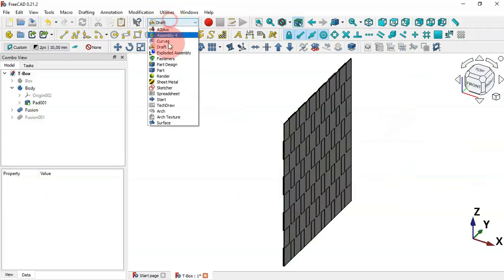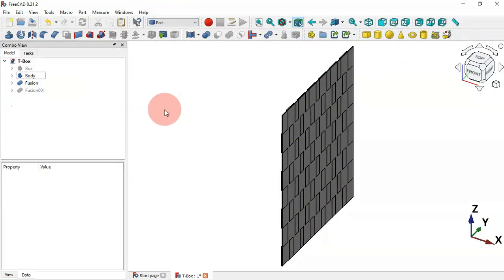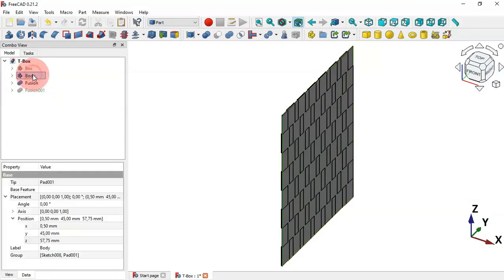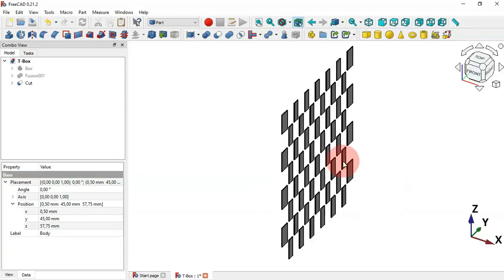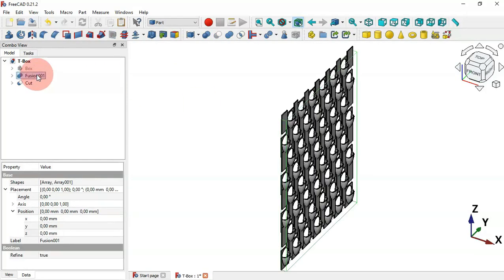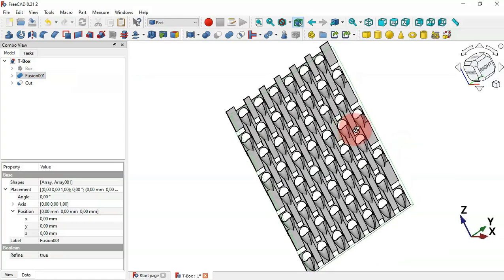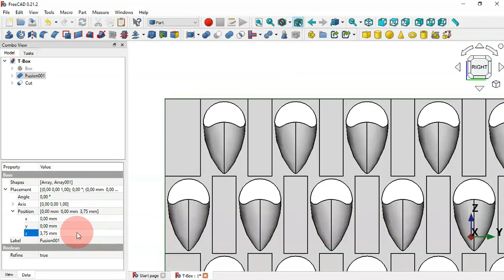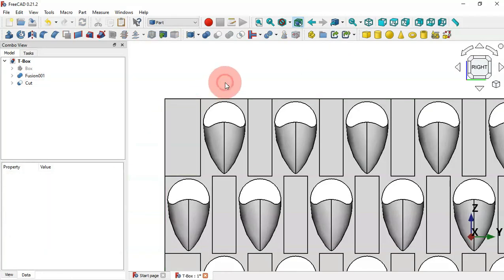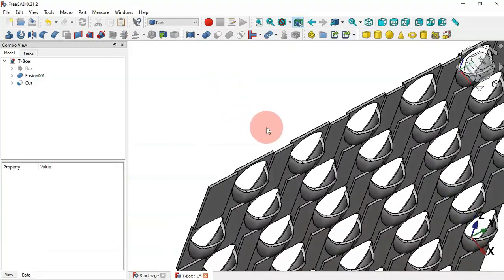Now let's go back to the part workbench. What we'll do now is to subtract this fusion part from this body here. So first select the body and then control this fusion, and now cut tool. Okay, as you can see we have this, and now let's make this fusion visible. Select this fusion and spacebar. As you can see we have this. Go to the Z position and change it to 3.75, and we have this.